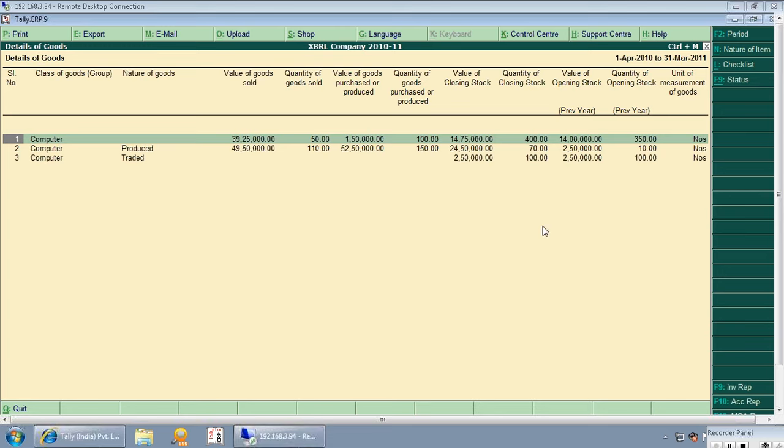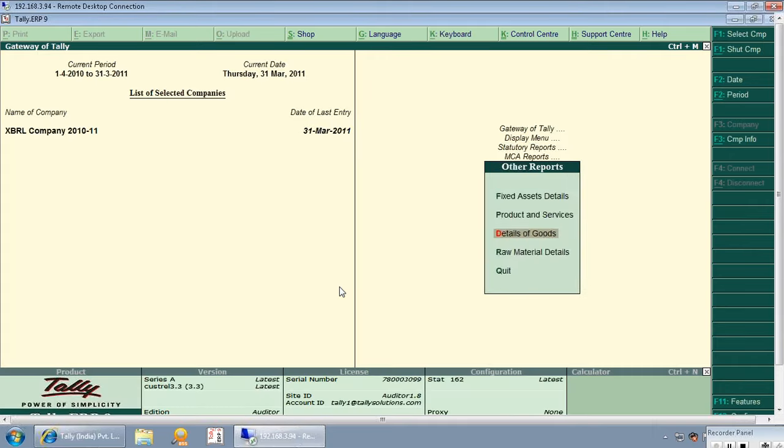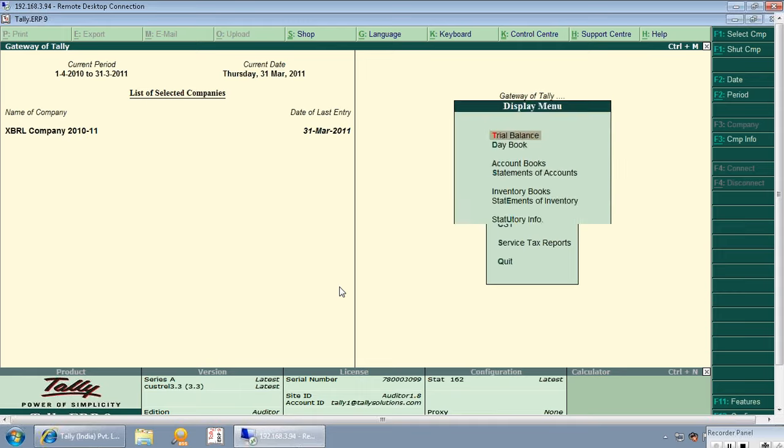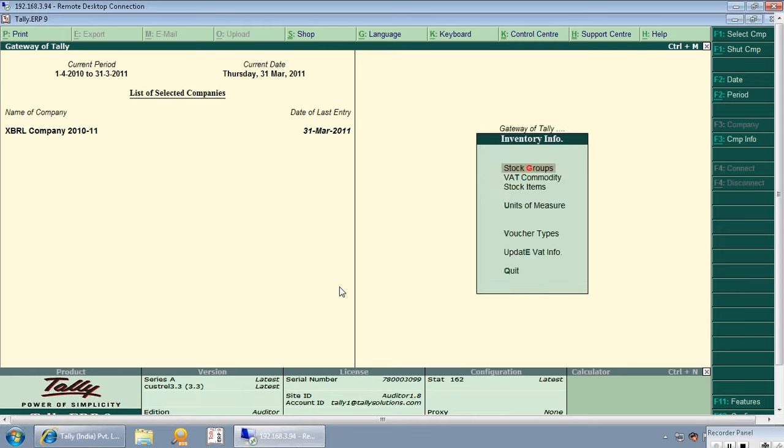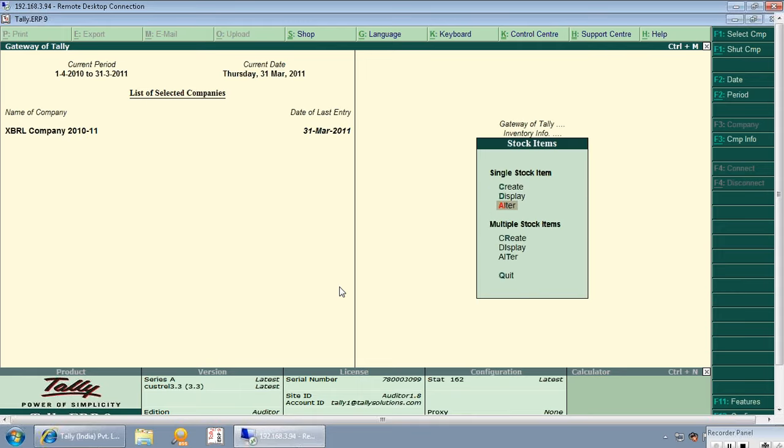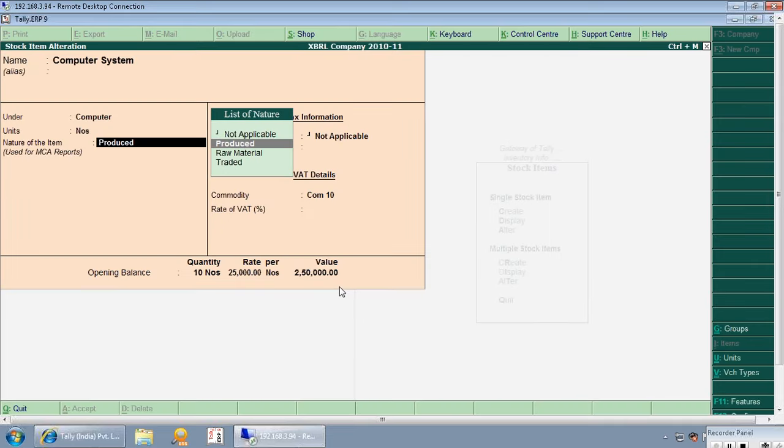So if I want to, in the item master, we have provided an option to specify whether this item belongs to produced goods, traded goods, or raw material. Based on the classification given here, we will arrive at the report.